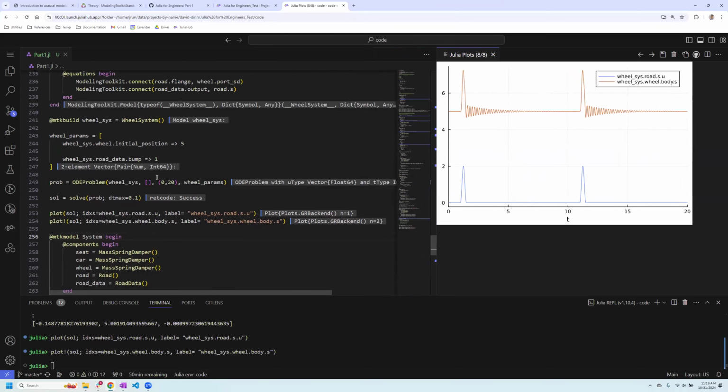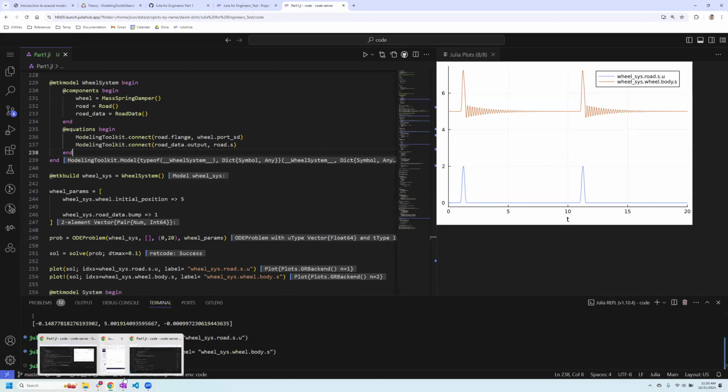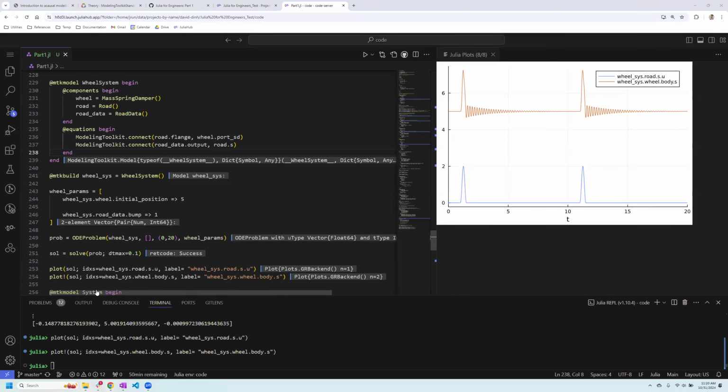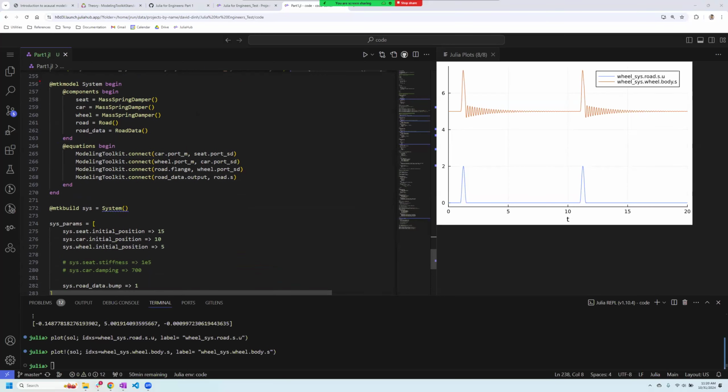All right, we are almost there. So we built this quote unquote wheel system, which has a wheel and the road. But remember, what we want to do is build up the entire system, not just wheel and road, but we also want to have a car body and a seat on top of that wheel. So how do we do that? We're going to go here to MTK model system. And if you notice, this is actually the same exact definition as the wheel model with the addition of these 4 lines. All we did here was we just said, hey, we need a car and a seat in our model. Okay, bring them in. And then let's just make sure that the car body is properly connected to the wheel. And then the car body is also properly connected to the seat.